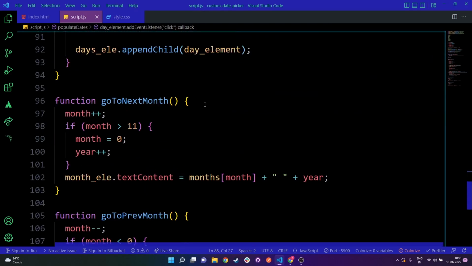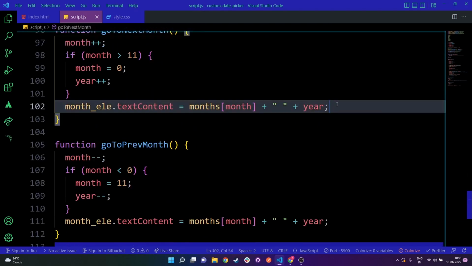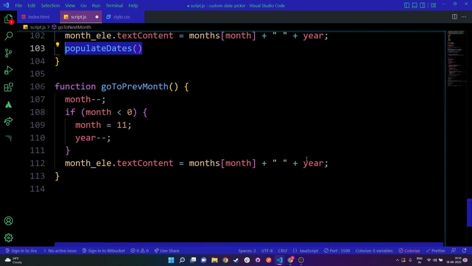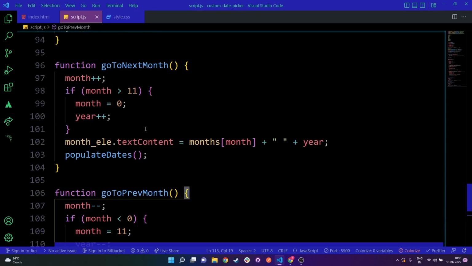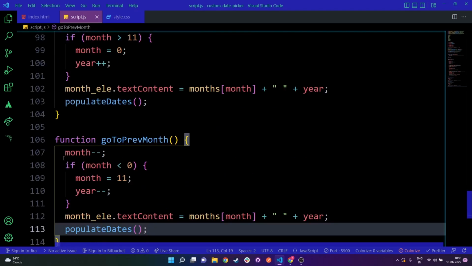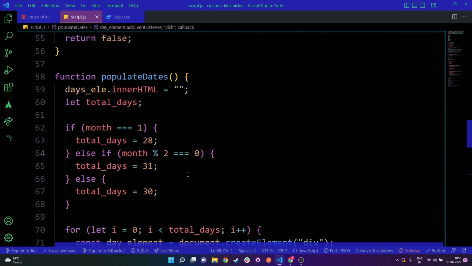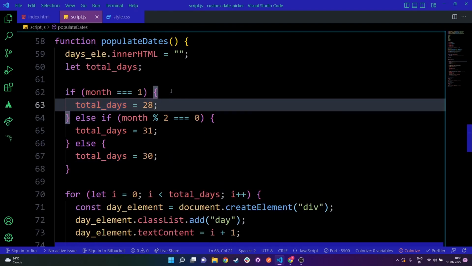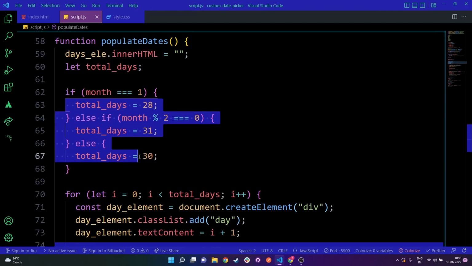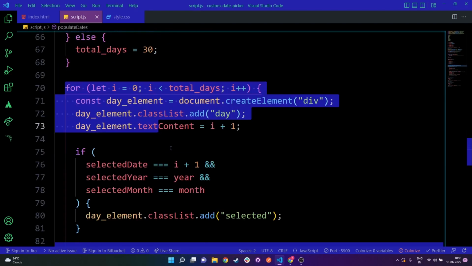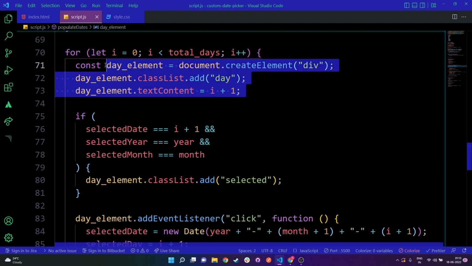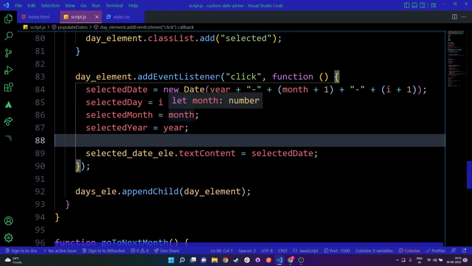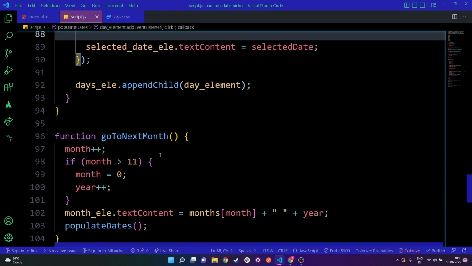To fix that, all we have to do is, in the go to next month and go to previous month functions, in the end we just need to call populateDates. Every time we go to the next or the previous month, after all these values are changed, we call populateDates again so that the total days also change accordingly. Based on whichever month we are in, the total days will get updated based on this logic, and then we will loop through the whole thing again and render that many divs that we require, and accordingly all these will be set again as well. That's why it's essential to call populateDates again every time we go to the next or previous month.